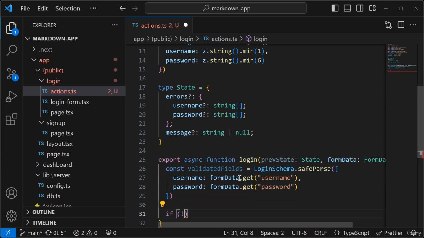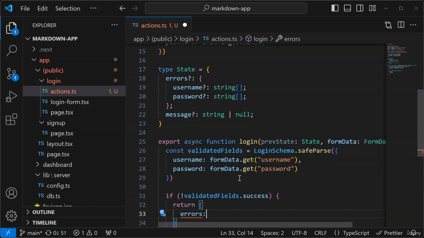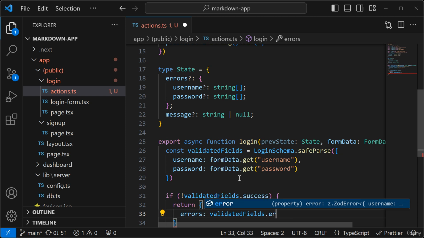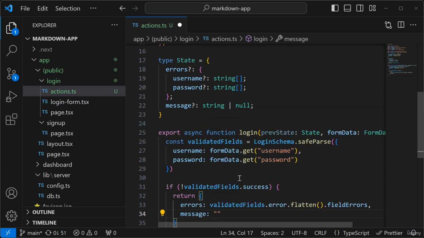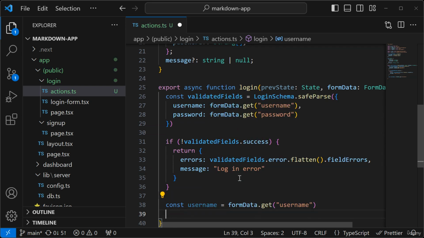Now, if it fails validation, we want to return an object with the errors. So validatedFields.error.flatten().fieldErrors, and then also a message, login error. Now, if the validation is successful, then we'll just want to pull the username from the form data and the password.